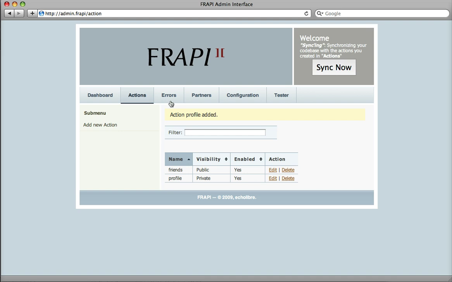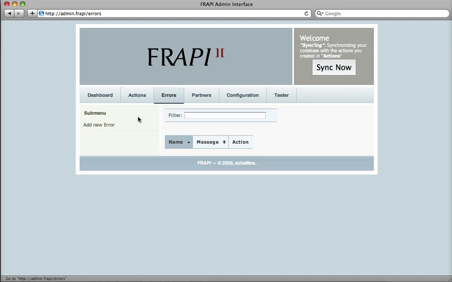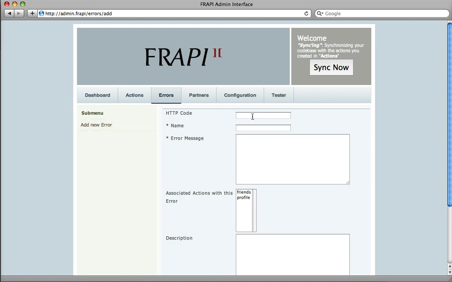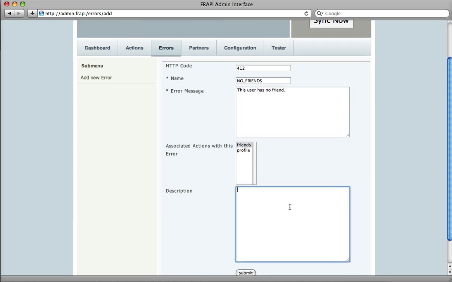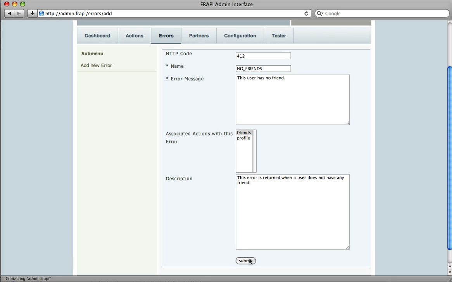Every API needs to manage errors, and in a RESTful model, errors have a response code associated to them to describe their state. In this case, let's create an error called no friends with HTTP response code 412. This user has no friend. Let's associate this error with action friends, and for purposes of documentation, let's say this error is returned when a user does not have any friend, and save this.